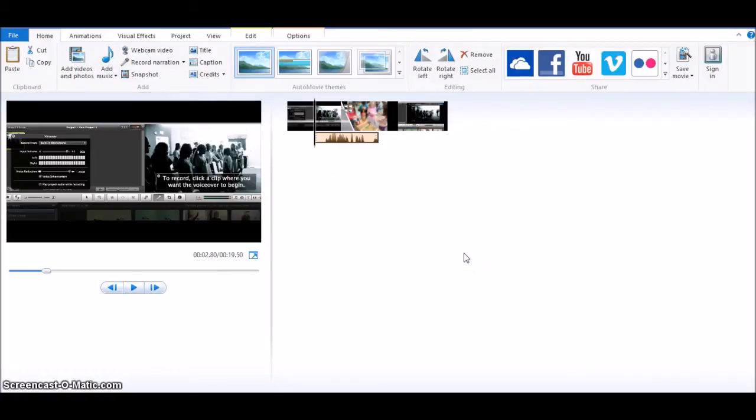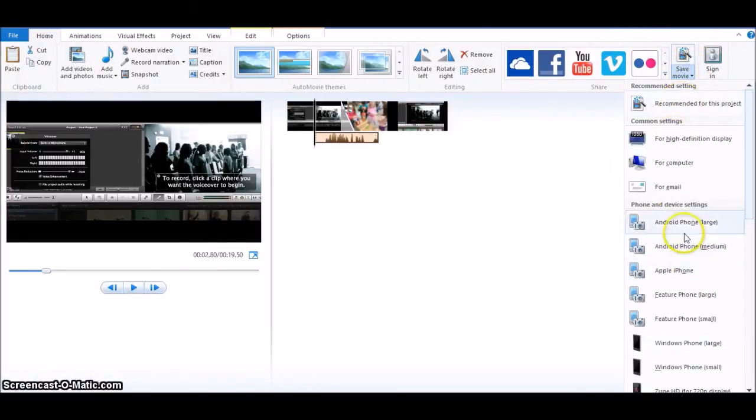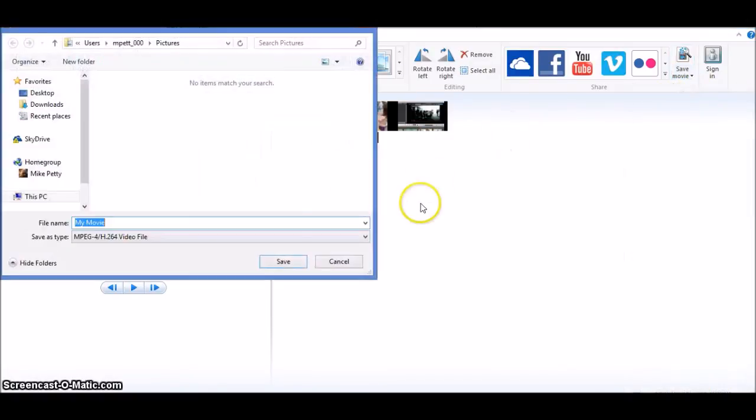Those are the main parts of making a narrated slideshow. Don't forget, when you're all done, to save your movie. There's the project itself, which is all of this, but if you want this video to be something that you can share with someone else, you're going to want to save the movie. So when you drop this down, there are many options. I usually just pick recommended for this project. It'll ask me where I want to save that. You can name it whatever you want, and then click Save. That makes the file that you're actually going to share.